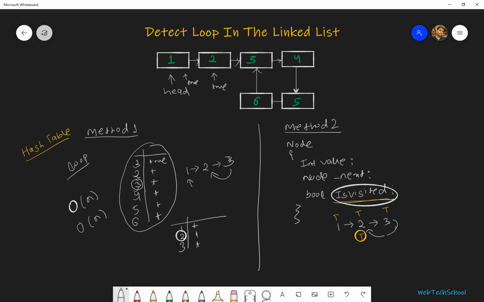Okay, so here what we did was modify the existing data structure. Let's look at its time complexity. For this, we are only traversing each node only once. So that means the time complexity would be big O of n, where n is the number of nodes in the linked list.